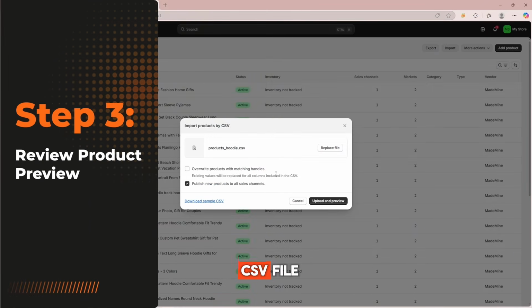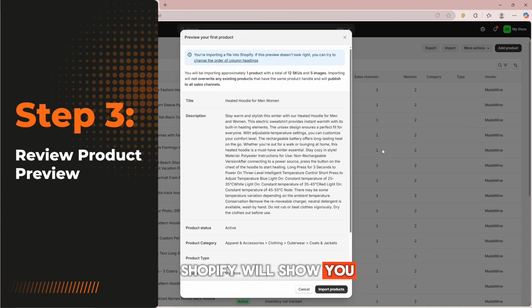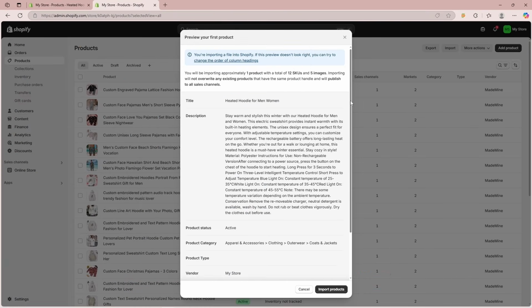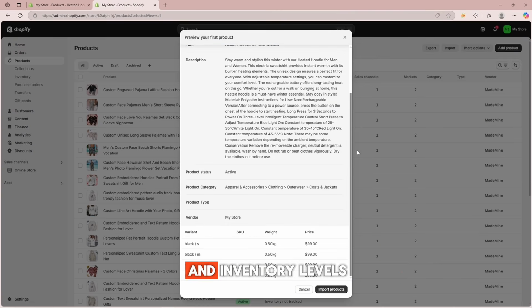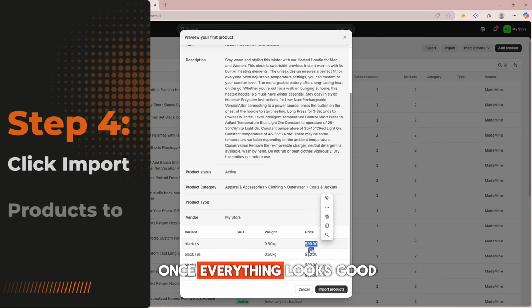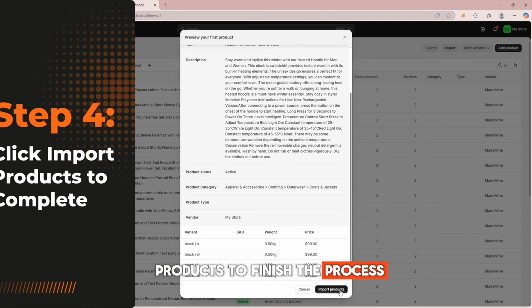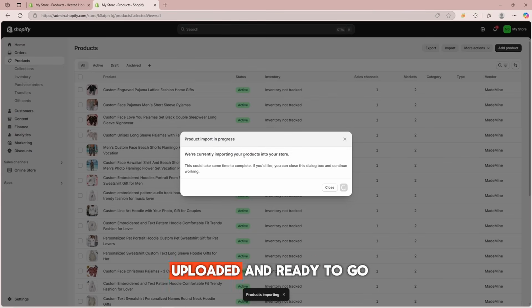Once you've uploaded your CSV file, Shopify will show you a preview of your products. Check that everything looks good, especially the pricing, descriptions, and inventory levels before you hit the Import Products button. Once everything looks good, just click on Import Products to finish the process. Your products will be uploaded and ready to go.